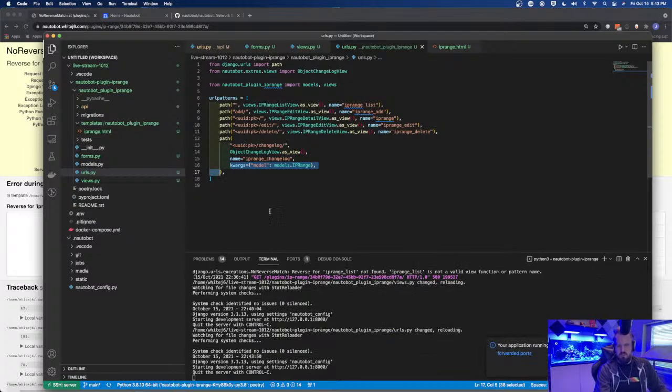See our URL, see all that is up to snuff. Like I said, I'm not expecting the list-based view to work just yet because we don't have enough moving parts of machinery to account for the list view. But I had the list view registered in the routers, I'm sorry, in the URL patterns. So whenever the detail view attempts to do a reverse on plugins, Nautobot, plugin, IP range list, IP range delete, and IP range changelog, it knows where to go. It can at least resolve those URL patterns.